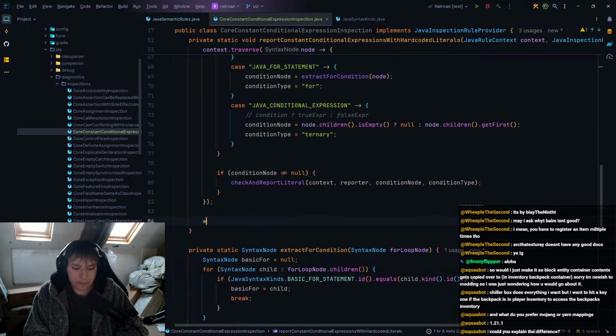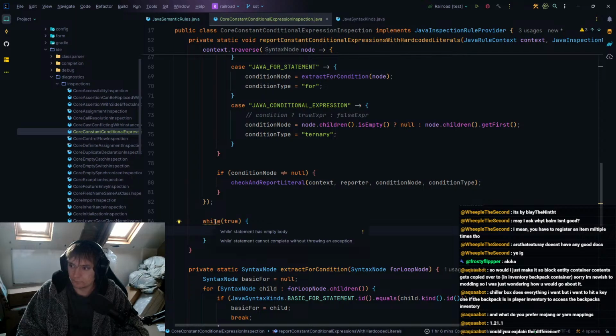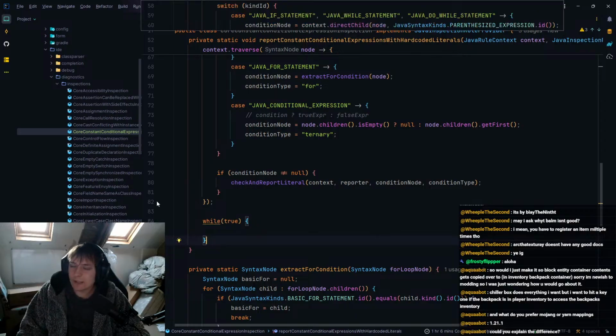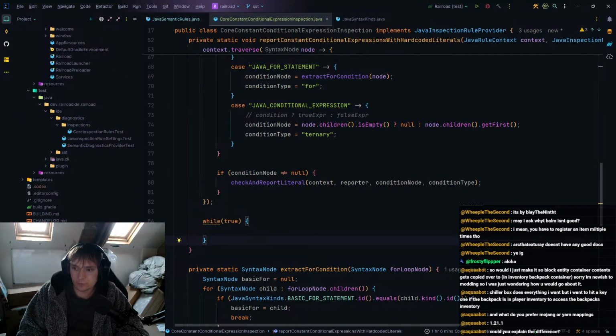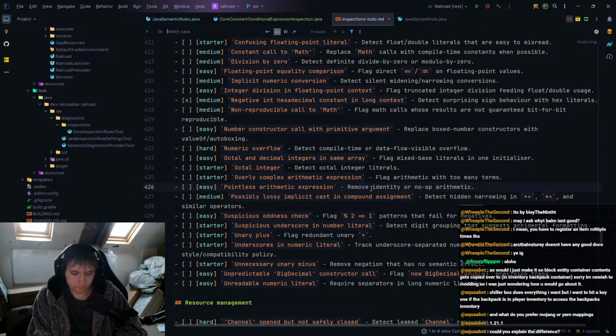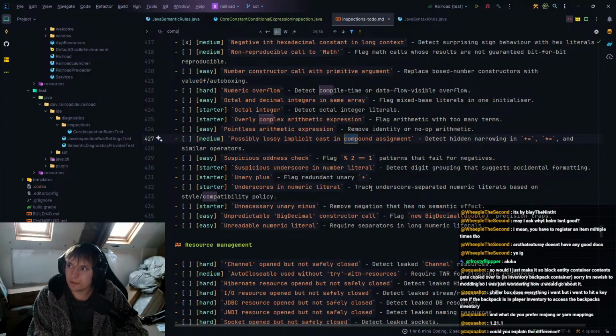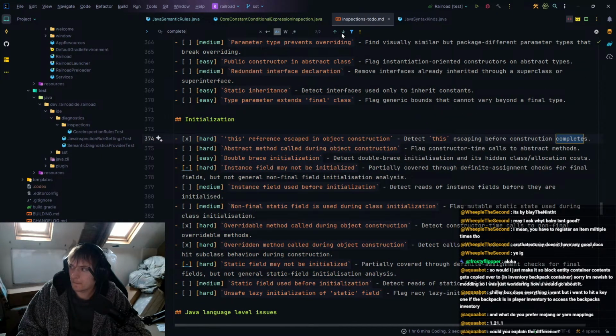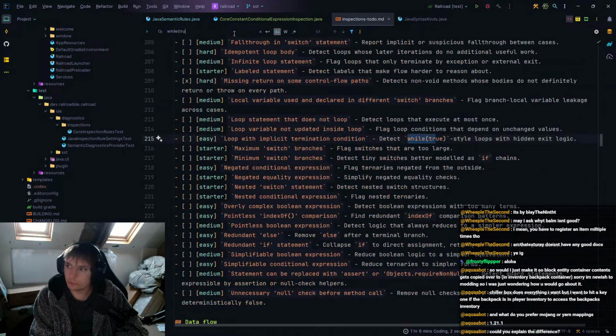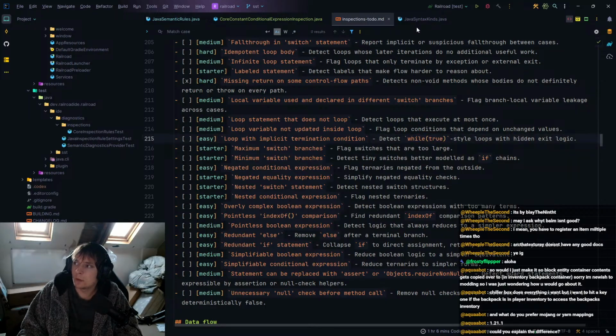What does IntelliJ do? It does give you a warning, right? But like, cannot complete without throwing an exception. It's kind of a different inspection. It's not really the same, I don't think. Do we actually have, I wonder, an inspection for that? Complete. While true. Aha. Detect while true with. Oh no, that's not what I was looking for. Okay. I mean, that's fine, I guess.